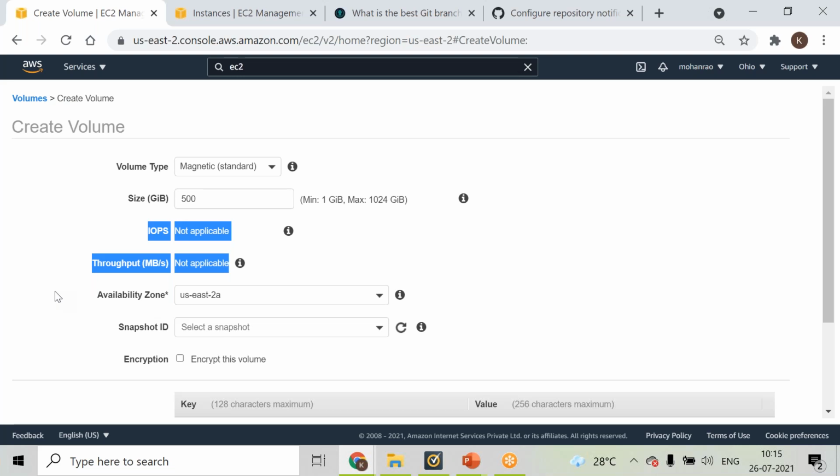So instance store volume used to exist earlier, but we are not using it anymore. Majorly we are using EBS as the major kind of storage to work with your Linux EC2 instances in the environment, right? So this is the mostly used category whenever you are working with the volumes.